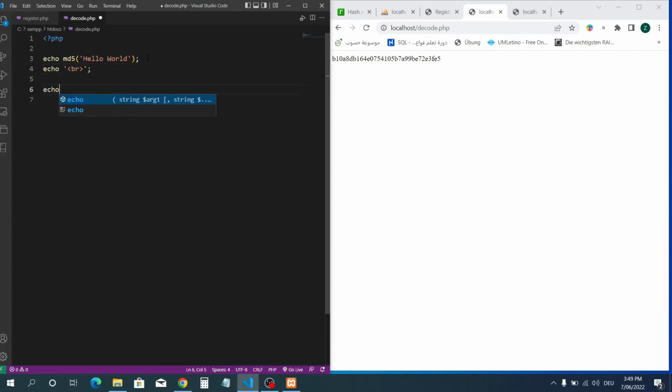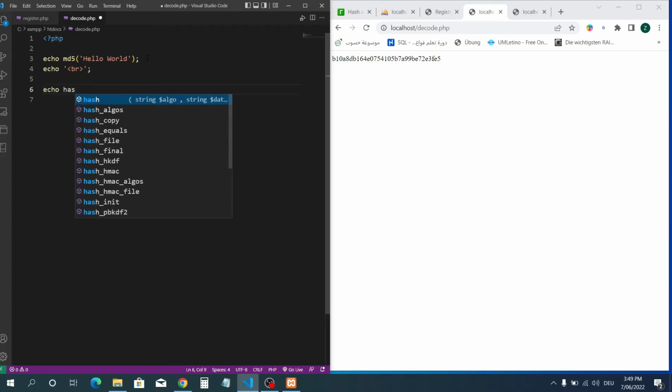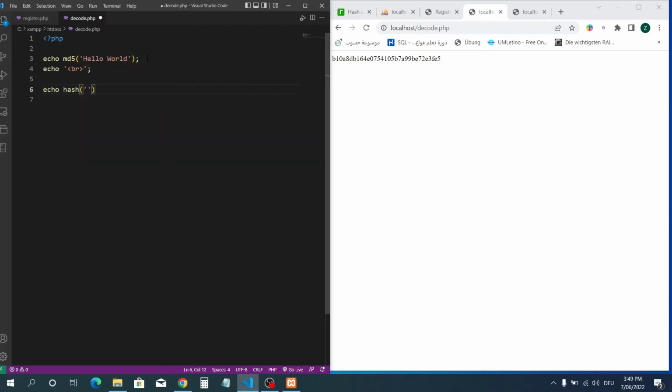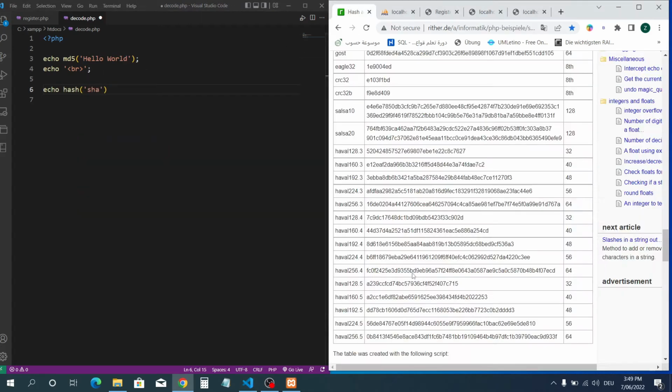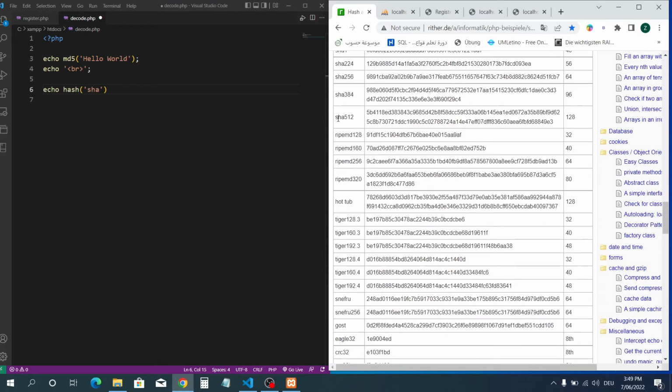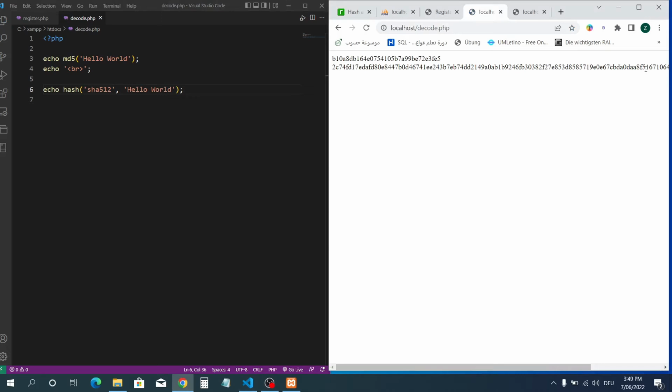Now try another thing. Just make a new line. We say, for example, echo hash, then SHA, 512, which is 128 characters. Then after that, a comma, and we write hello world. The same password. Just save it and check it. Now we have 128 characters.